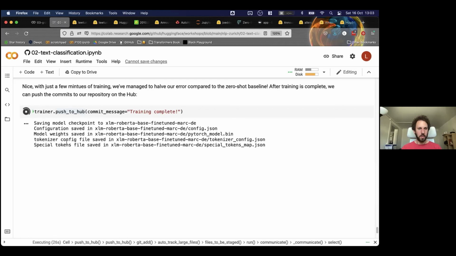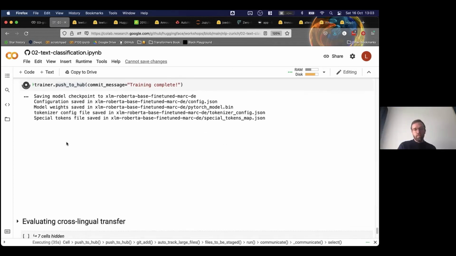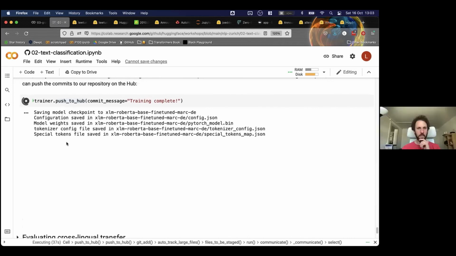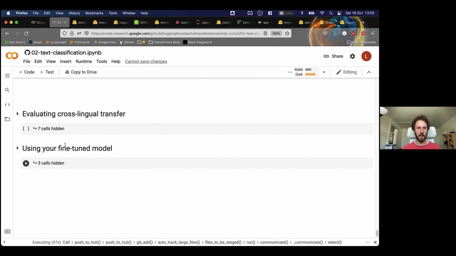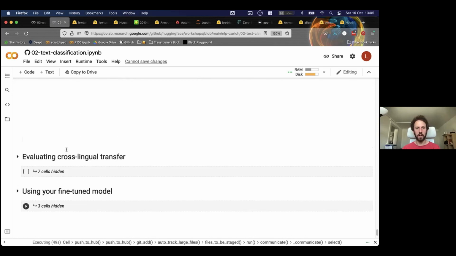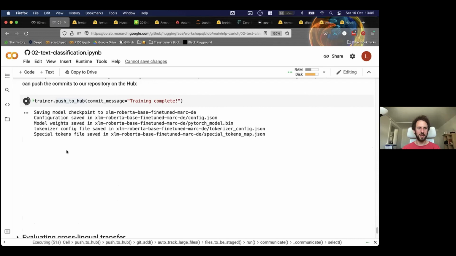Let's see, this might take a while because Colab, I think, doesn't have the greatest bandwidth, and XLM-Roberta is quite big. So I think, for now, this might be a reasonable place to stop. If there's any questions to wrap up, there's also some additional details in the notebook you can look at about how to evaluate cross-lingual transfer. But I realize that I'm already 5 minutes over, so I'll stop now.